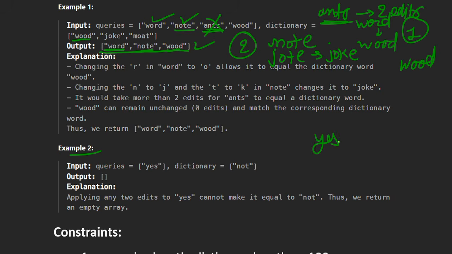Then let's see example number 2. In example number 2, the query is yes, and in the dictionary we have the word note. If we change y to n, then it will become nes. Then if we change e to o, then it will become nose. Now two edits are done. We have made two edits, but still they are not equal, so we have to return an empty array.